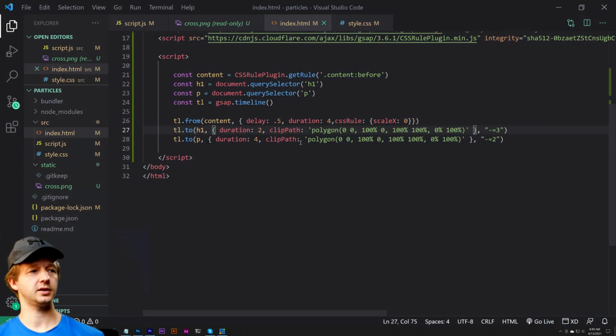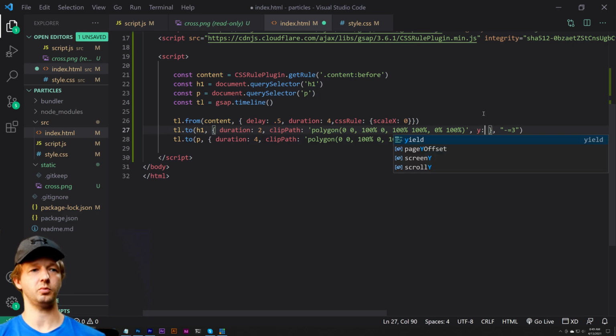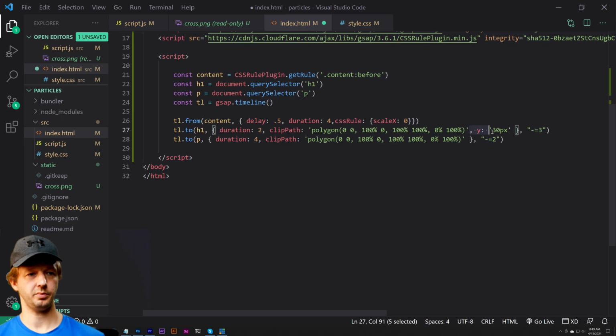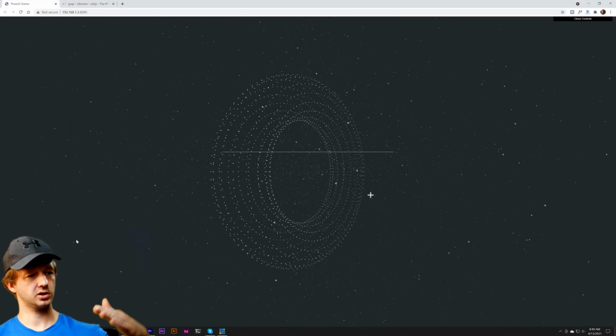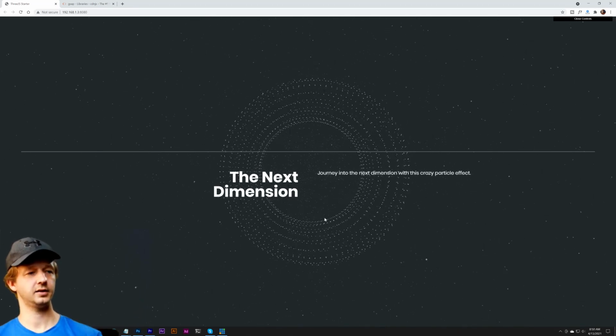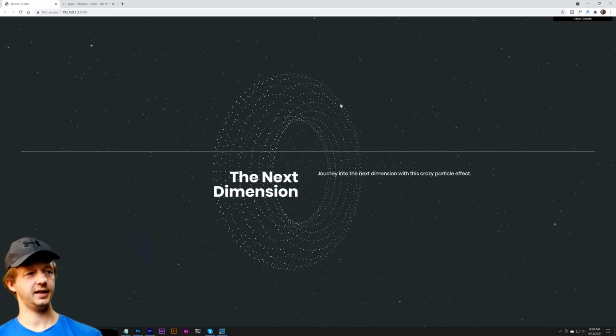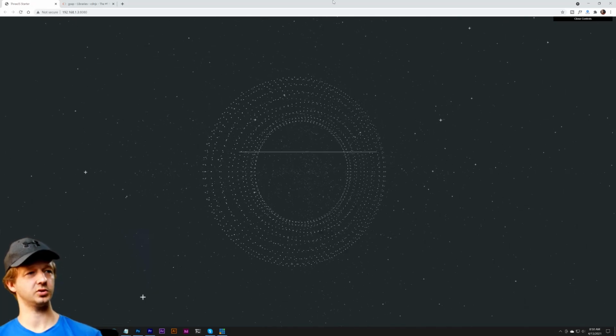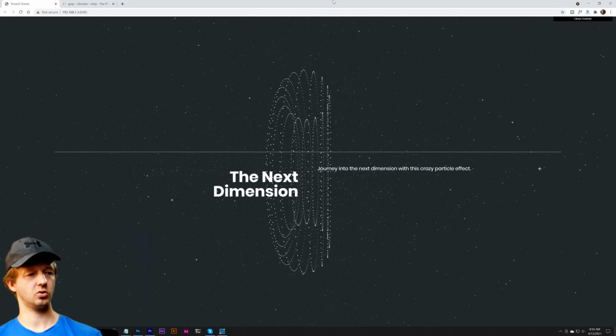And then finally, one last thing that we'll do is we're going to take both of them and make them fall down. So we'll put y and 30 pixels or so. So copy this, paste that, and they're going to subtly fall down. Kind of like that. And that is it. Very, very cool stuff. Hopefully you learned quite a bit here.